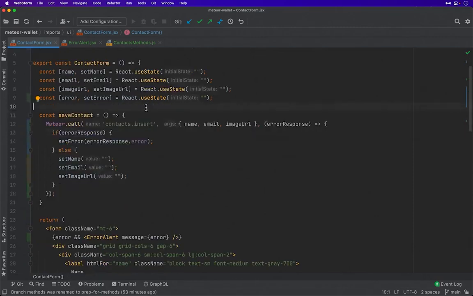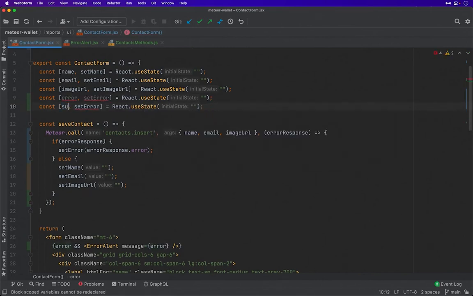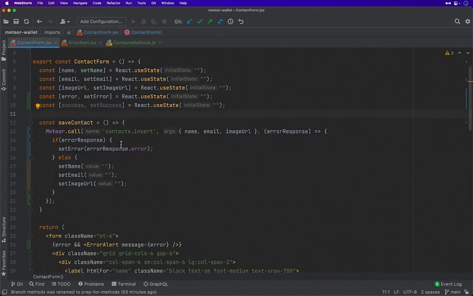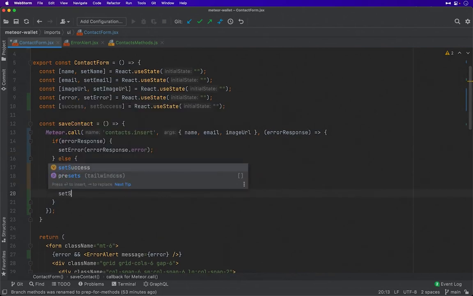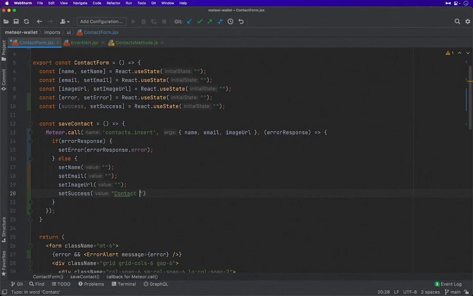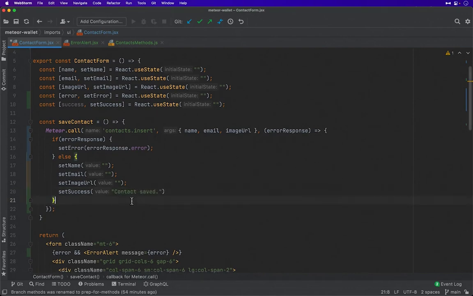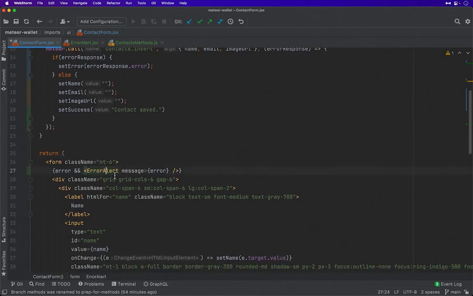So it is fine. I also want to show a success message when everything goes right. So I will create another property here, and this one will be called success, and then we will have the set success, and it will be empty. And what I want to do is, if I have an error, I will set it this way. If not, I will set the success message. That will be just contact saved.